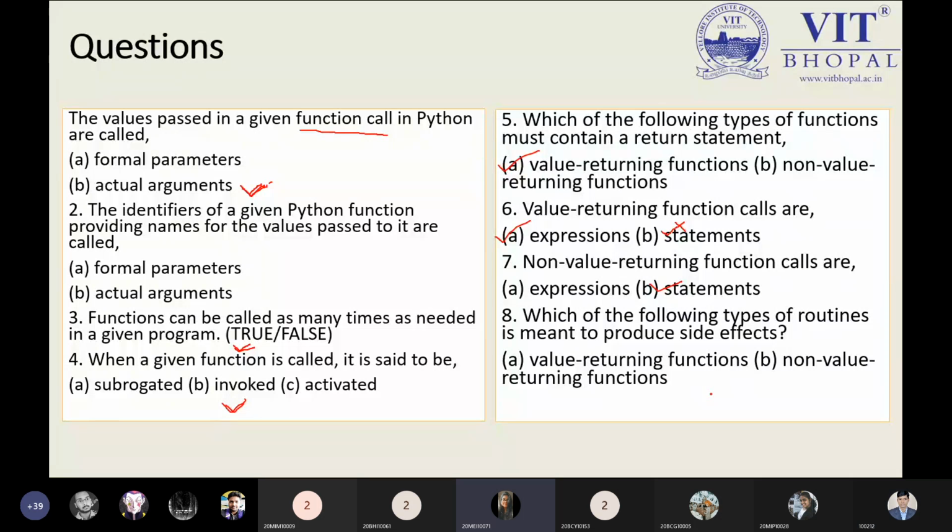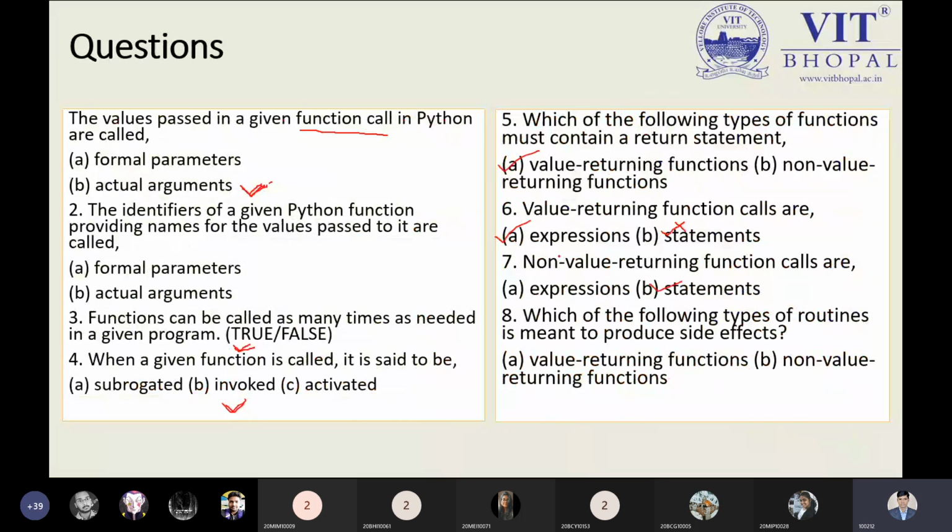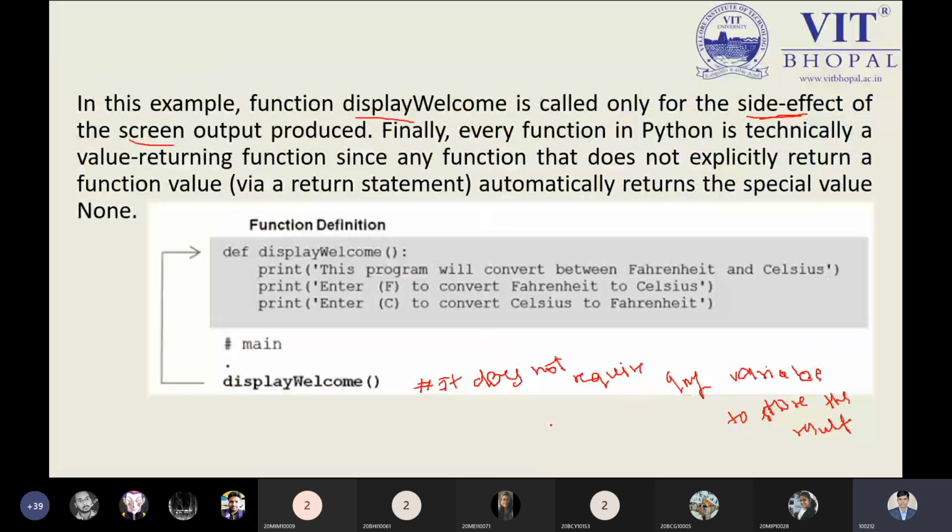Okay, you are still searching over the slide. The function display welcome is a non-returning function and it is called only for the side effect of the screen output it produces. So that's why the answer we have over here is non-value-returning. Because a value-returning function doesn't have any side effect, it just gives something, returns something. So this is the point.